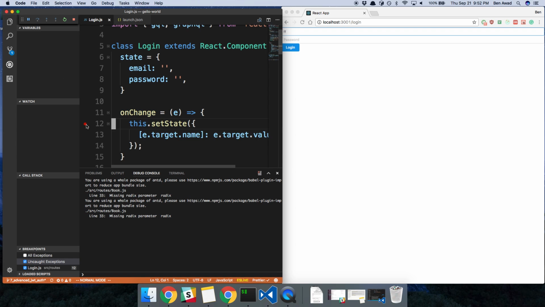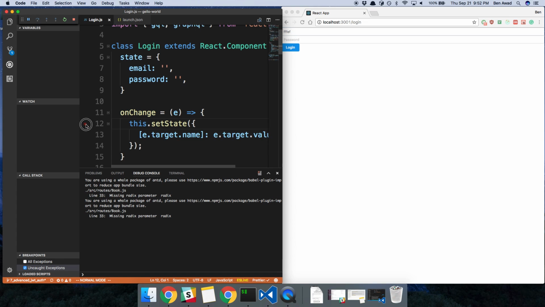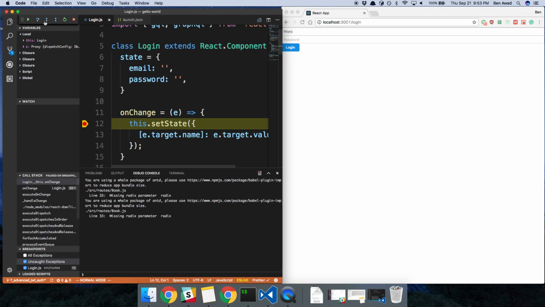But what I can do is, while I'm debugging here, I can actually take this off. And now I just do it regularly. So you can toggle the breakpoints on and off if you want. And if you want, you can also get this here. You can go into or out of functions.